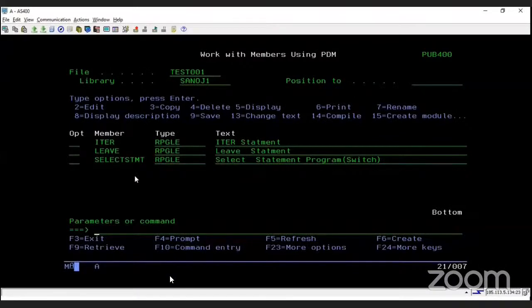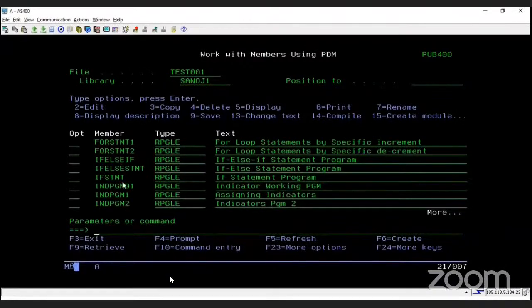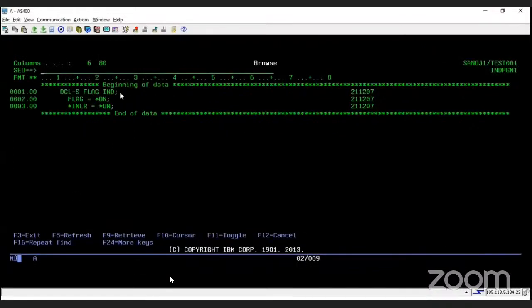So I'm jumping to my program. Firstly, let's check how to declare or assign the indicator. Here I am declaring the indicator by using the ind keyword. The indicator name is flag, and here I am setting the flag. *On is a figurative constant that stores the 1 value. So flag equal to *on means the flag contains the 1 value, and we can also set it to *off according to our use.